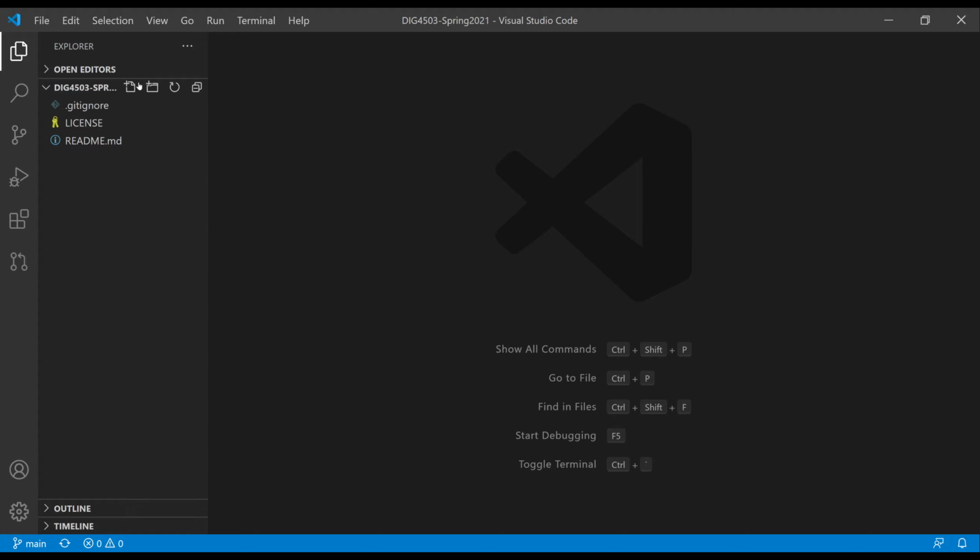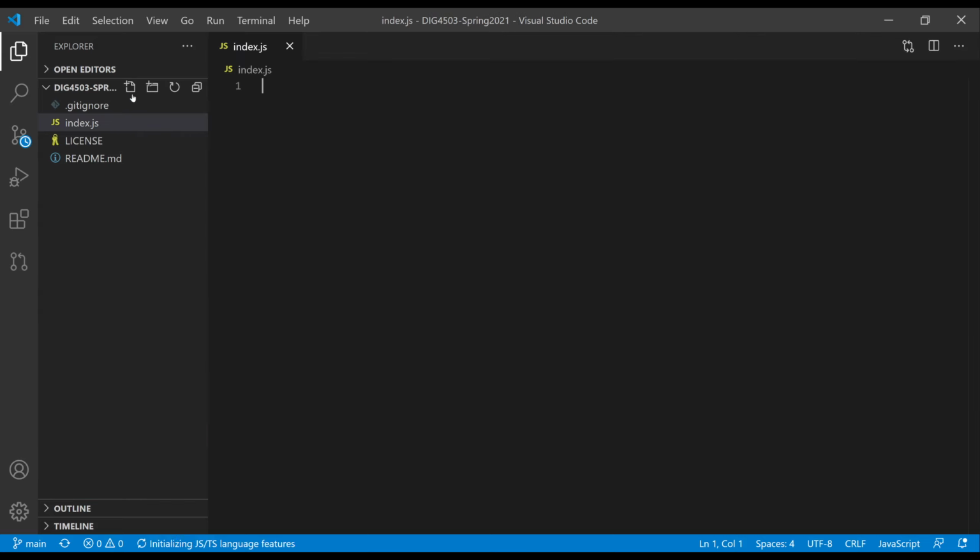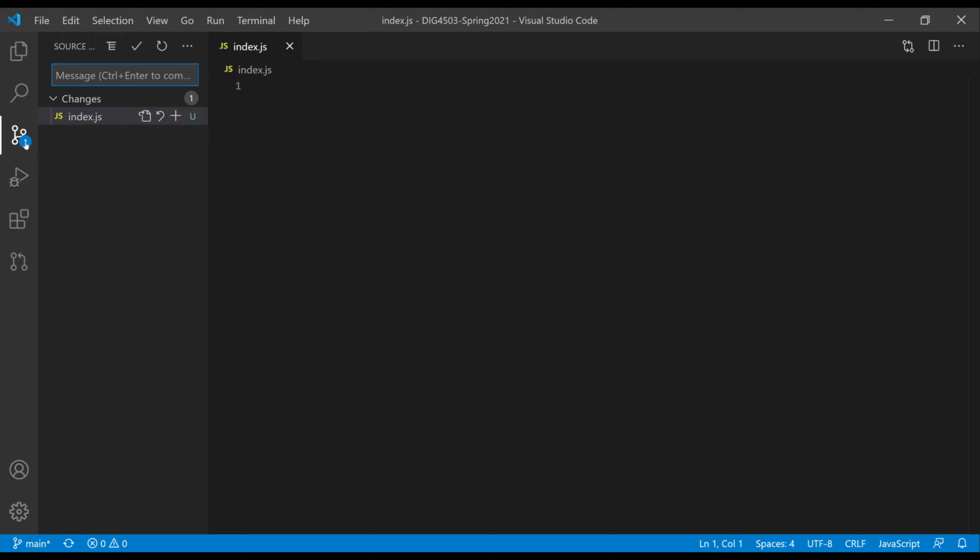This can then be verified by creating some changes to the existing folder. For example, creating a new file called index.js will open the new file over here on the right-hand side and indicate with a 1 over on the left-hand side under source control that a single change has been made. This change is the creation of a new file. Clicking on source control over on the left-hand side will bring up the source control options.